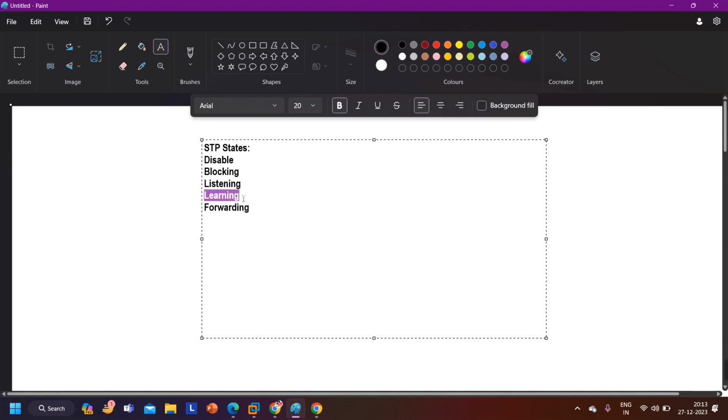In learning state, again the switch is going to spend 15 seconds, and it can send the BPDU and receive the BPDU, but it cannot send or receive data. But the switch can learn MAC addresses, right? So actually in learning state, the switch will learn MAC addresses. After 15 seconds, the state will move to forwarding state, and in forwarding state, the switch can send BPDU, receive BPDU, send data, receive data, and learn MAC addresses, right?